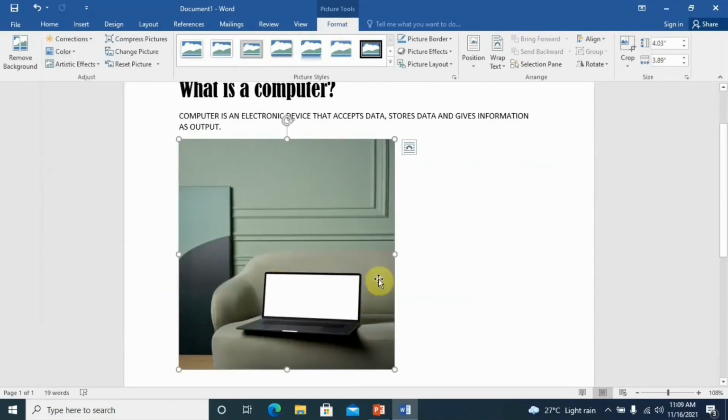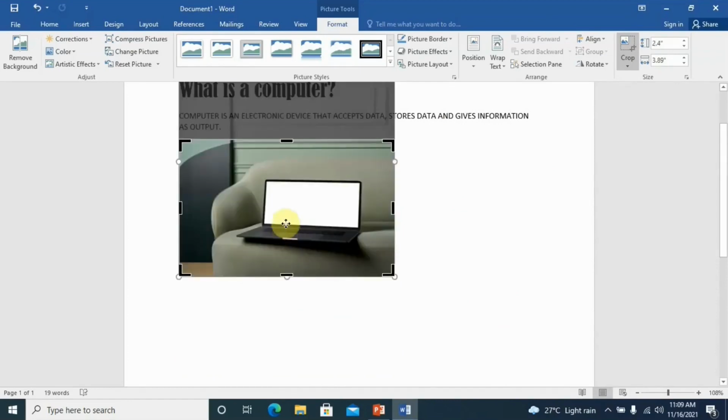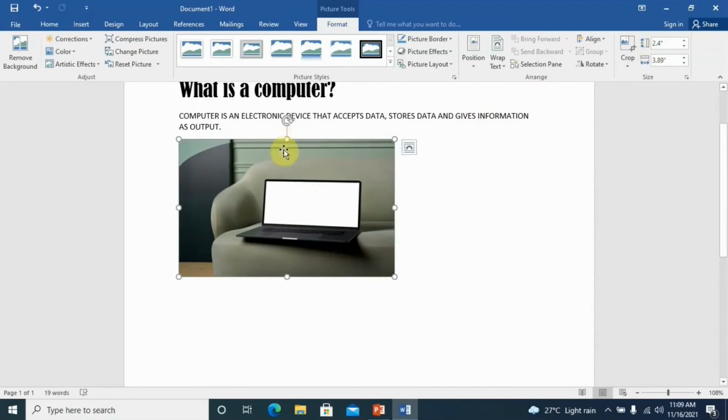So maybe we want to crop our picture, maybe this space on top of the laptop is too much. I can just come here, click on crop. I can drag this black button down. You see it, and then I just click crop. So you have cropped it. So these are the different ways we can manipulate our text in Microsoft Word. That is it. Here you can change the size.